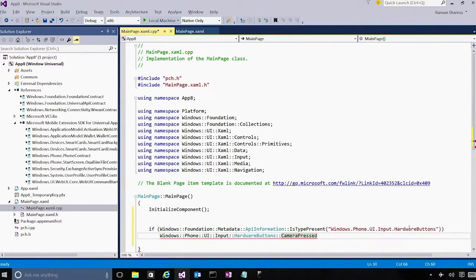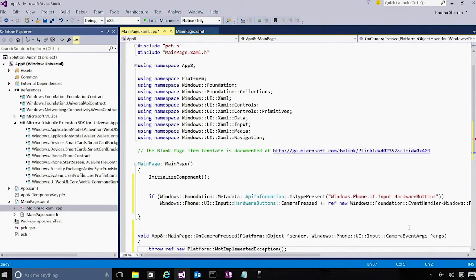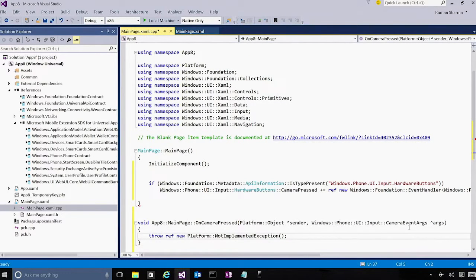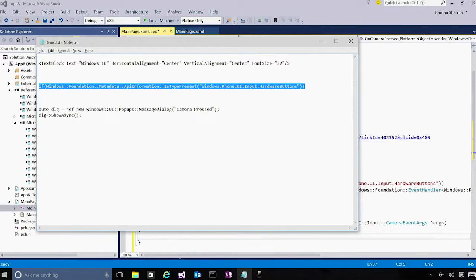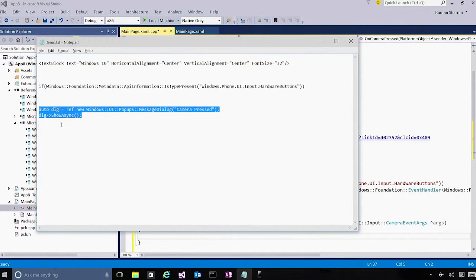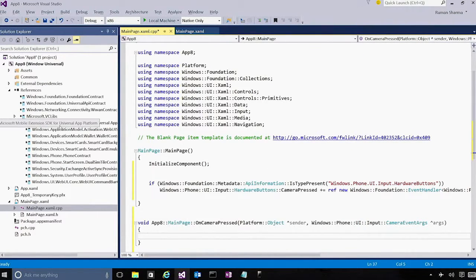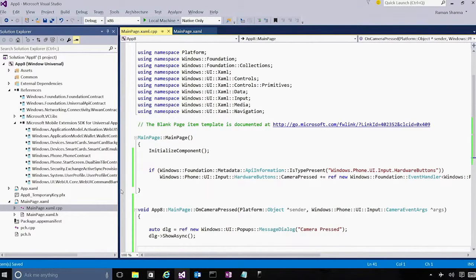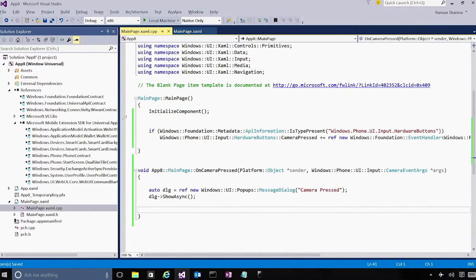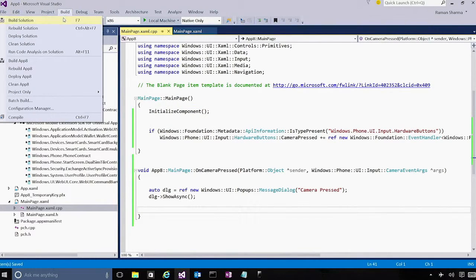So this is the event that I want to add an event handler to. Now adding an event handler inside the IDE is actually very simple. All you need to do is hit tab twice, and it goes ahead and even creates a dummy implementation for the event handler. I don't want a dummy implementation, so I delete this code, and instead I write some simple code again to throw up a message dialog every time the button is hit. So that's it. Let's go ahead and build the app.